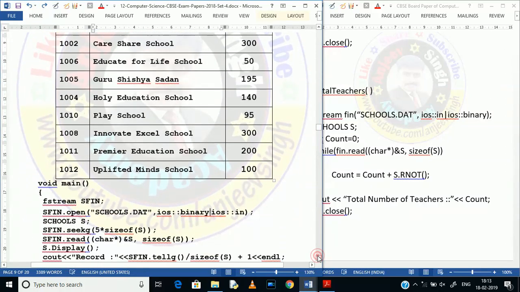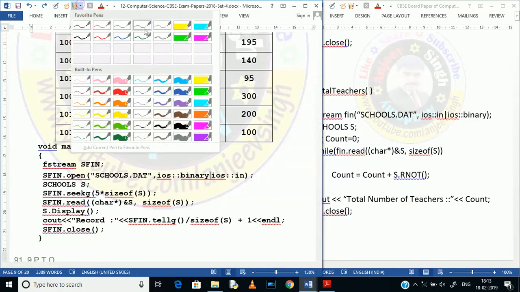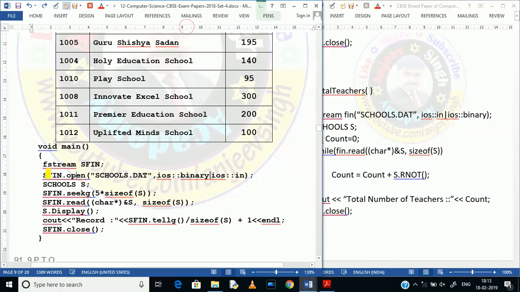Now there is a function given, void main. fstream sfin; sfin.open("school.dat", ios::binary | ios::in). It's okay, no problem. And a school object s is given: sfin.seekg(5 * sizeof(s)). Now till here I think you are able to understand what is the meaning of this, why this statement is written, what is the meaning.